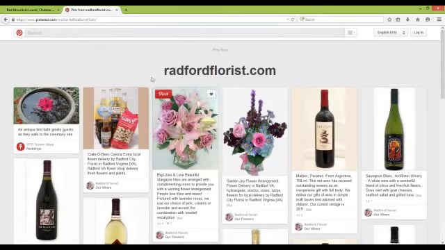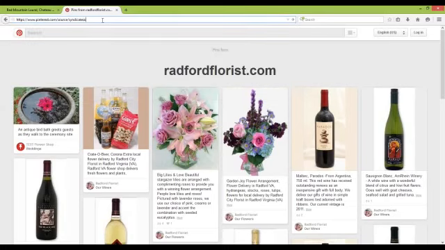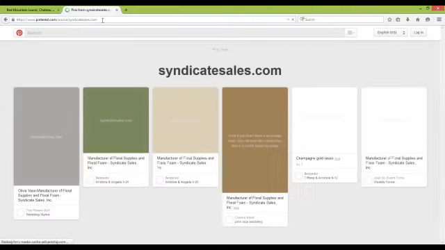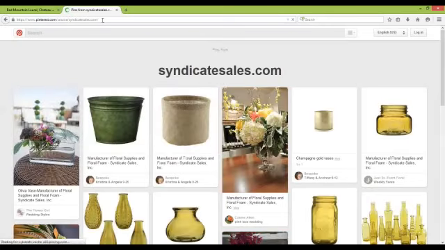Okay, these are pins from our website. Any website you can try this to. Let's do one of our friends, syndicatesales.com. So again, just showing images, but it shows what links back to the site that you've listed up here in the URL, and it can also show you who has pinned it or repinned it. That's kind of interesting.